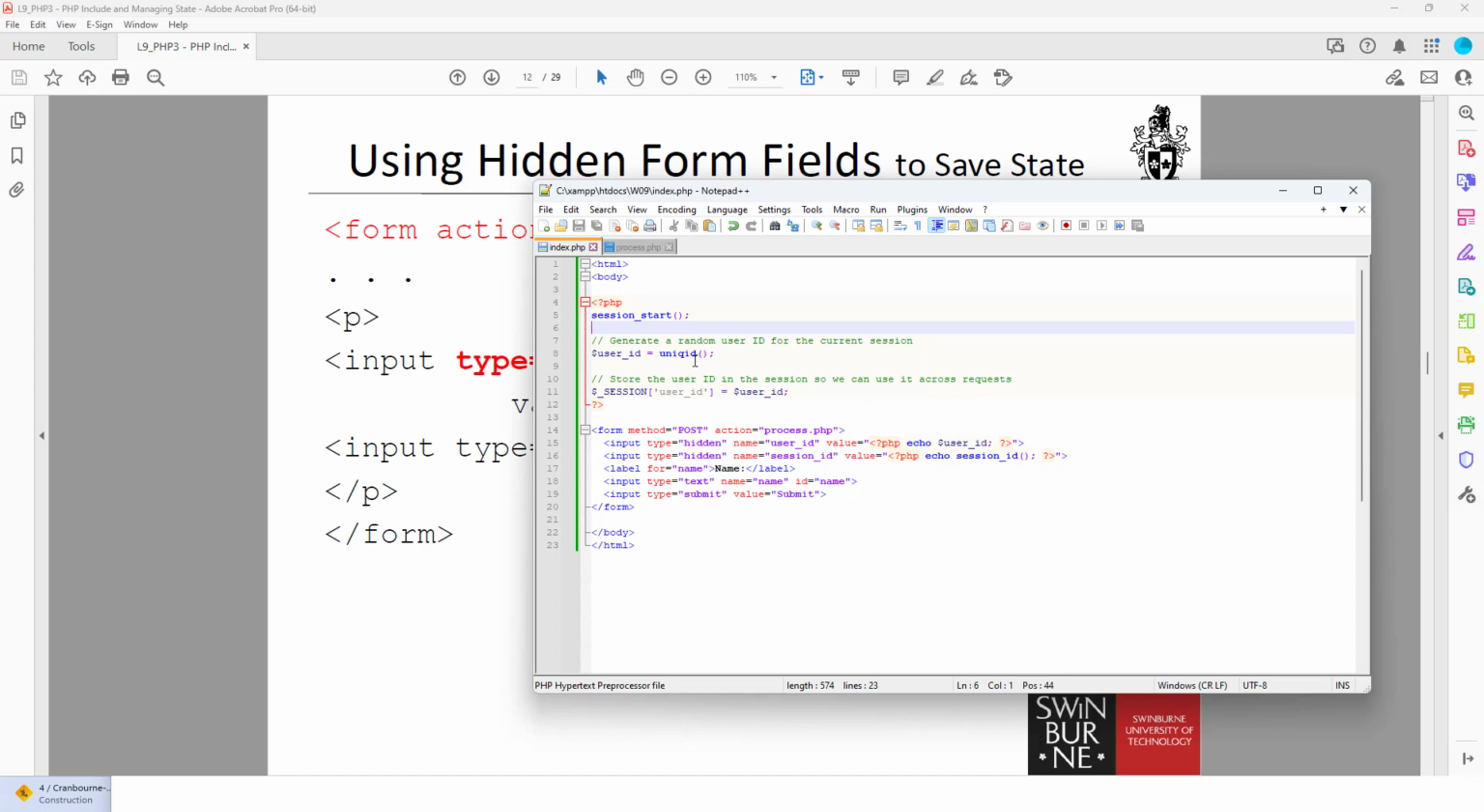Now what I have done in the index PHP file is generate a unique ID using the unique ID function and assign it to the user ID variable. So it's a random user ID for the current session. This is also a function, I'll come back to that later on. And then I store this user ID in the session super global, so we can use it across different requests.